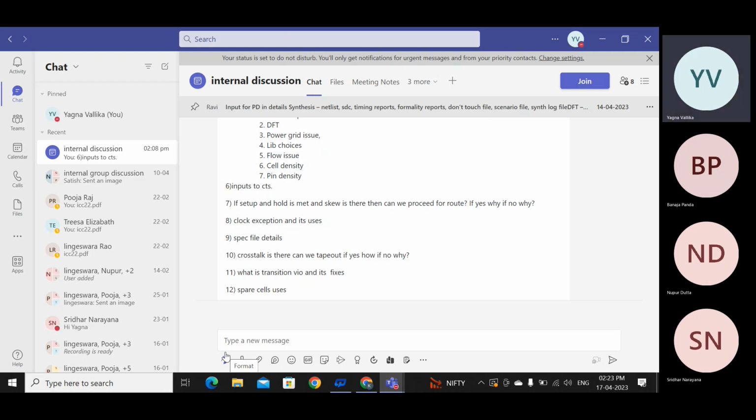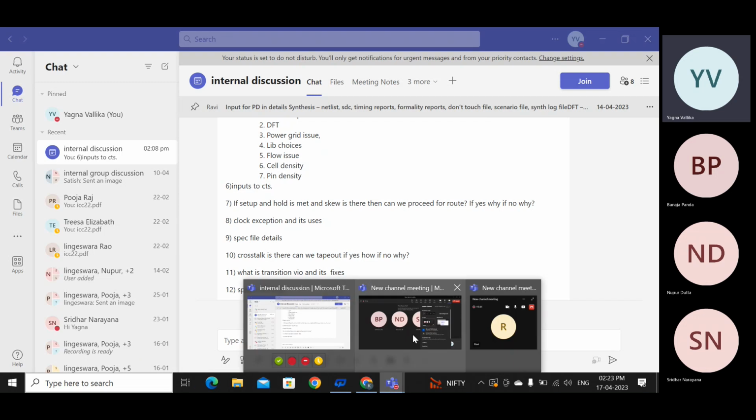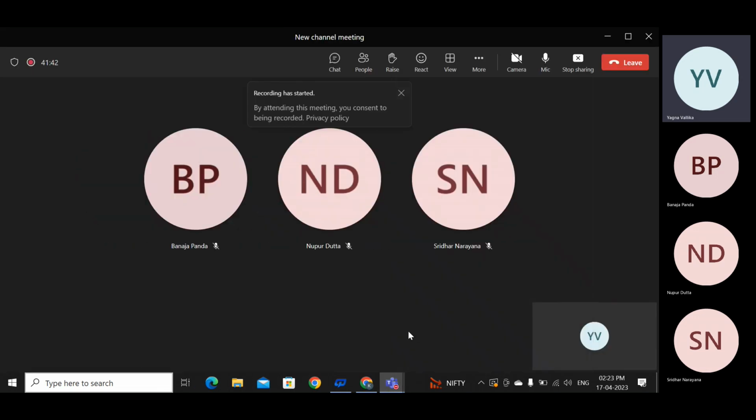The float pin means whenever blocks come at that moment, we can use the float pin to avoid that.